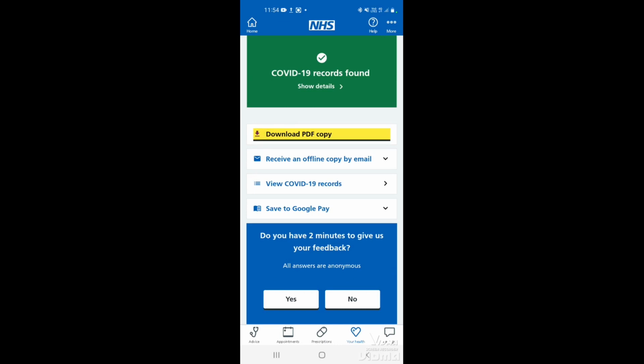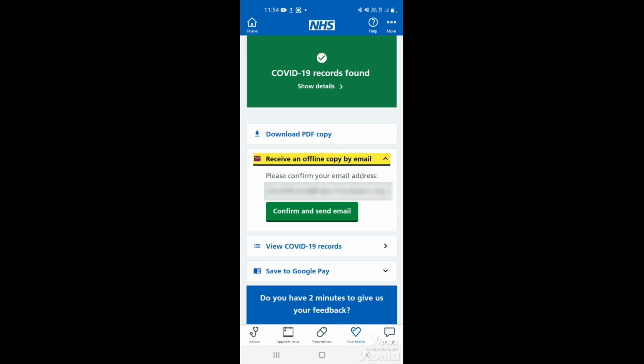The other option is to receive an offline copy by email. So if you tap on there, the email address that is registered with the NHS app will appear in that box. So you can confirm and send, and that will send an email to yourself, and it will be an attachment with your COVID passport in.